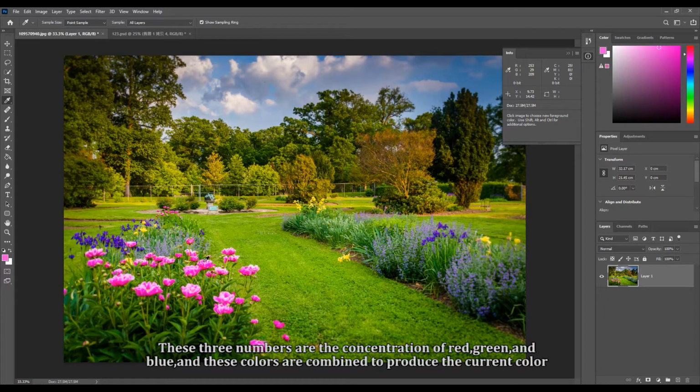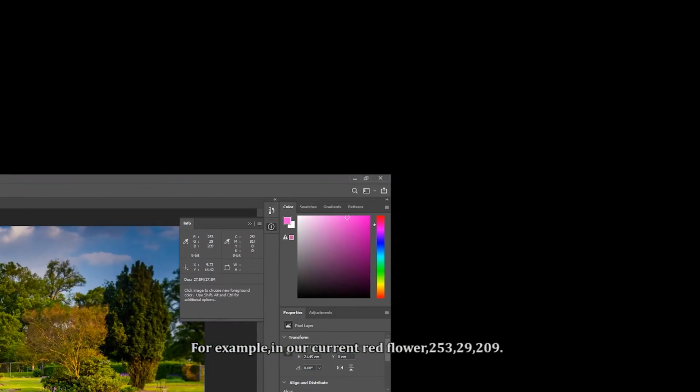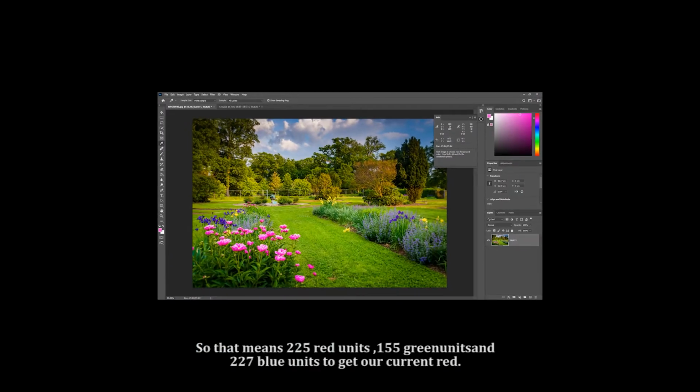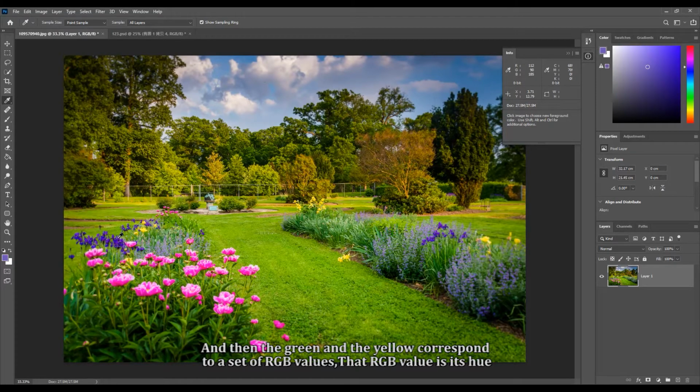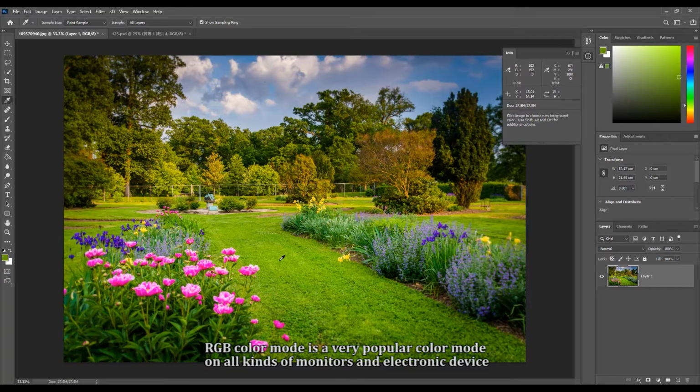These 3 numbers are the concentration of red, green and blue, and these colors are combined to produce the current color. For example, in our current red flower, 253, 29, 209. So that means 253 red units, 29 green units, and 209 blue units to get our current red. Then the green and the yellow correspond to a set of RGB values. The RGB value is its hue.